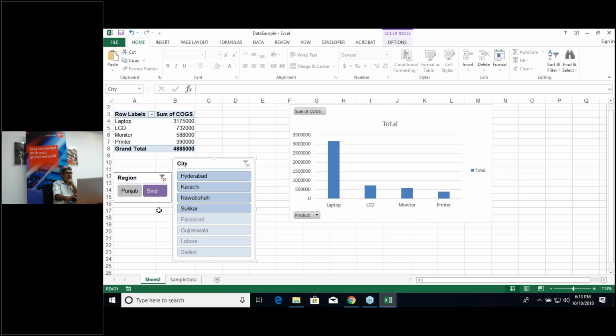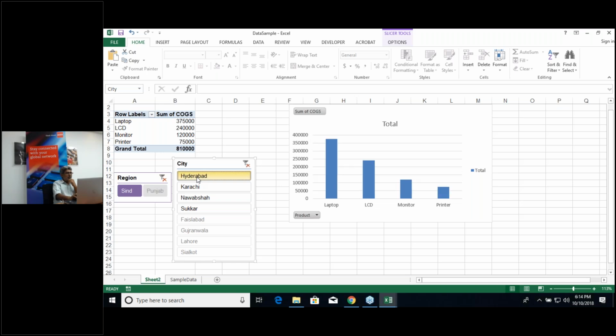So what I will do is, if I want to look at a particular city, the performance or the cost of goods sold in a particular city, for example, Hyderabad, if I select Hyderabad, you see in the region of Sindh and in city Hyderabad, this is the cost of goods in Hyderabad with respect to various types of products. Okay.